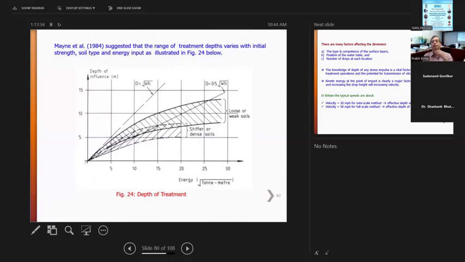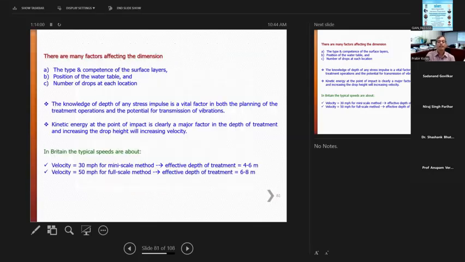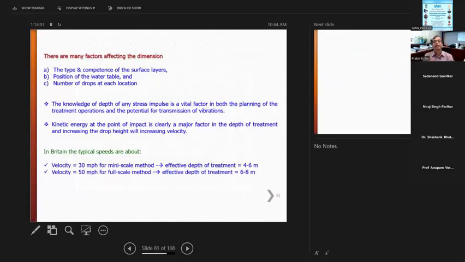So D is the depth of densification, then the weight of the hammer, and the height of fall. So all these things are related. So this will give you an idea of how much energy you need and how much depth of densification you need. If it is a weak soil, you need more impact, or more energy.